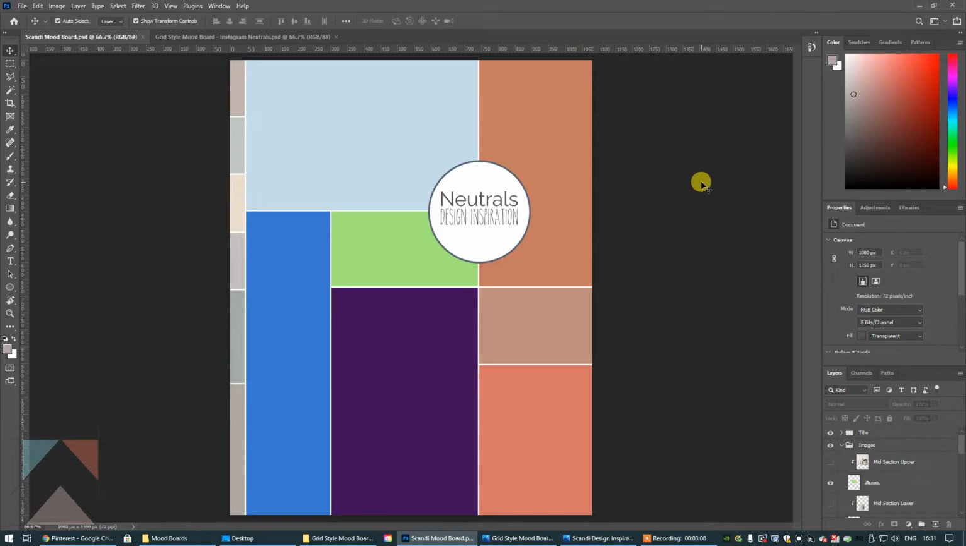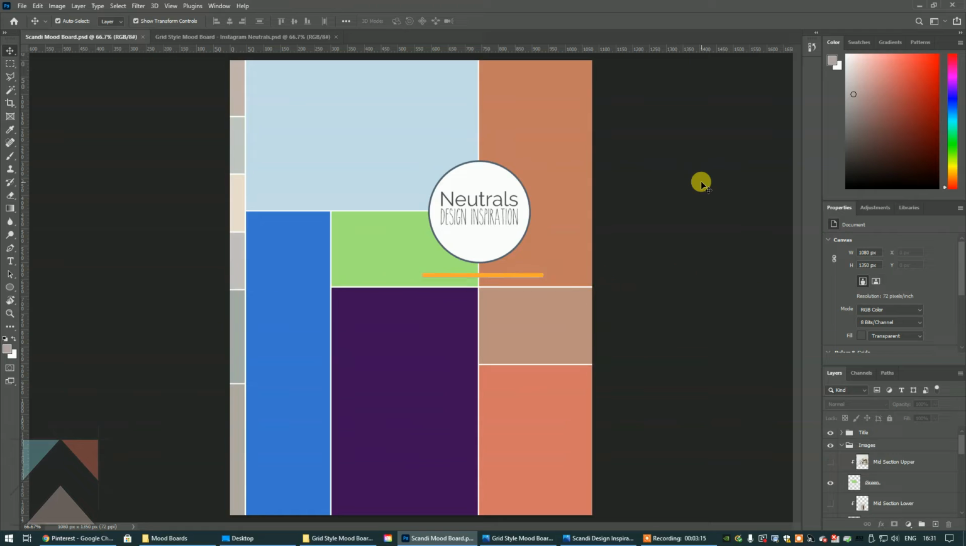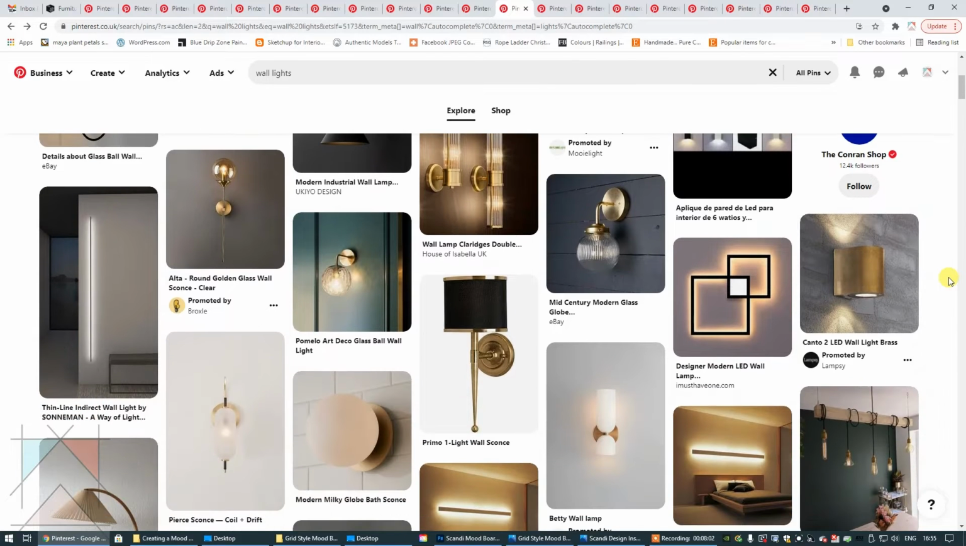It's about my creative process when I am searching for images and I'm using Pinterest as the source. I want to help you when it comes to formulating a process to finding those important images that you're going to put in your mood board.